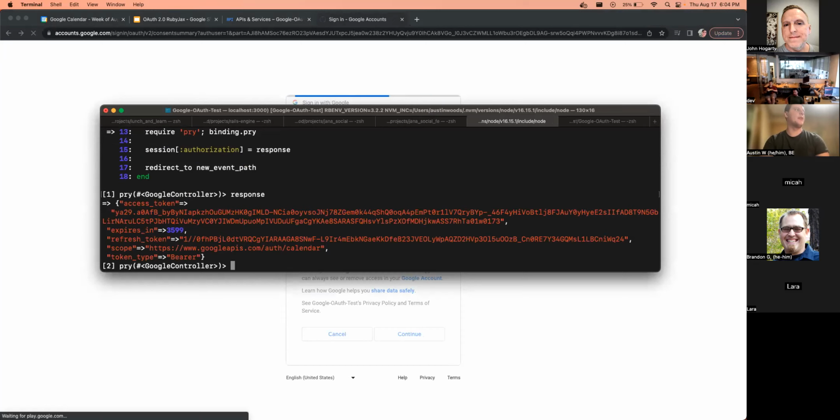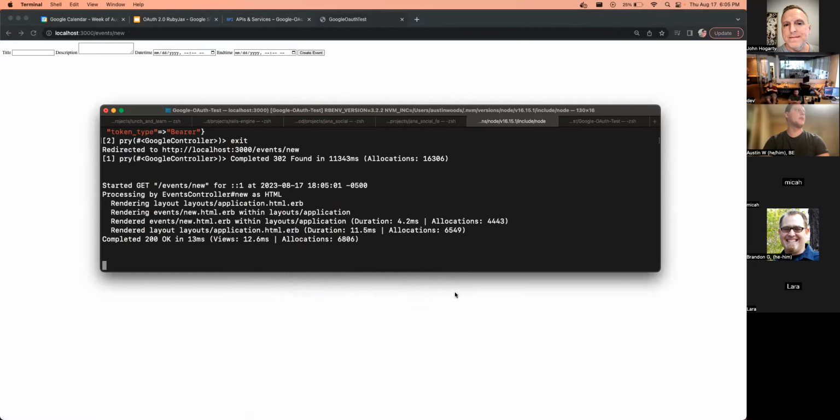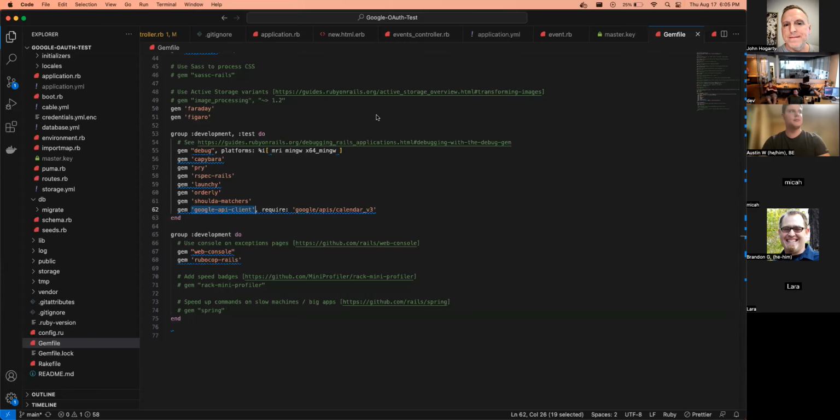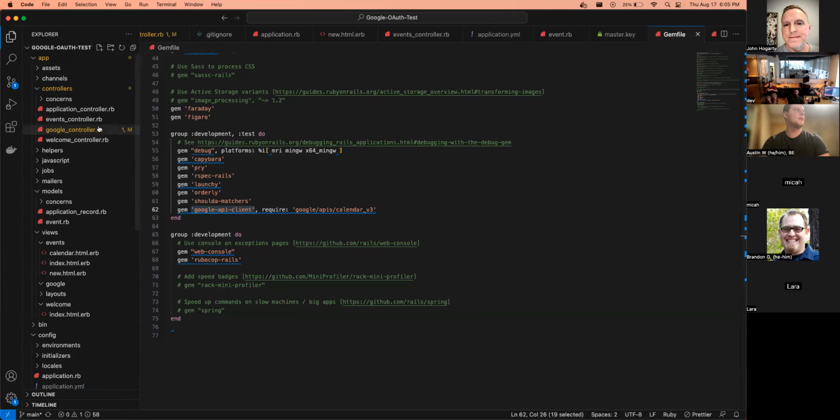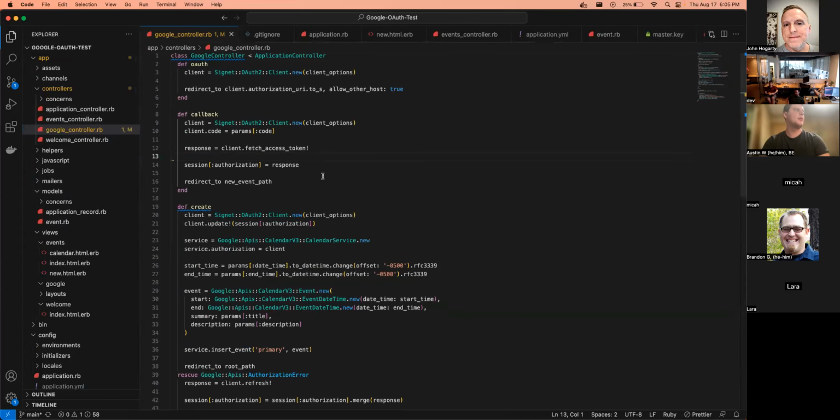See in the response, we get our refresh token, our access token. They were brought to our form. It works. It works.